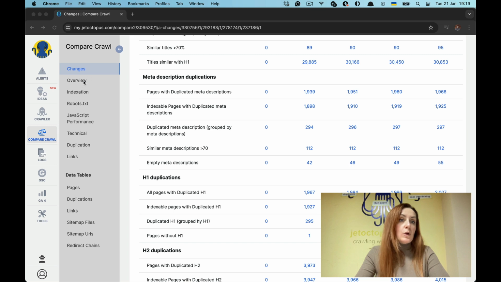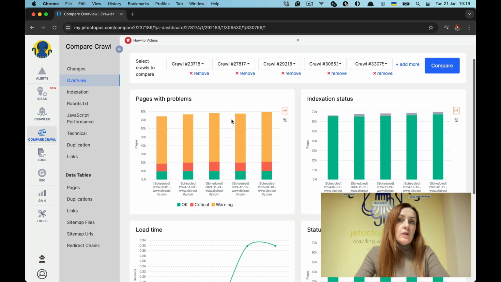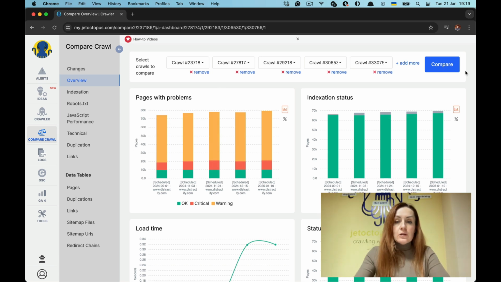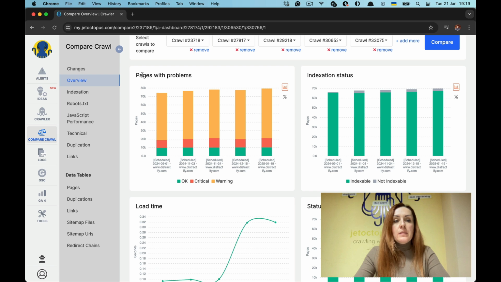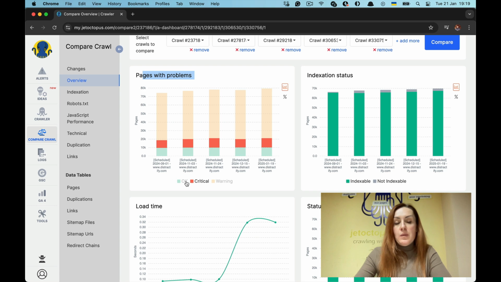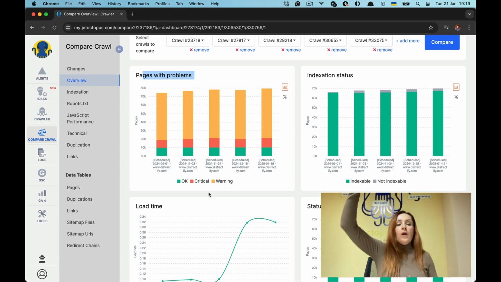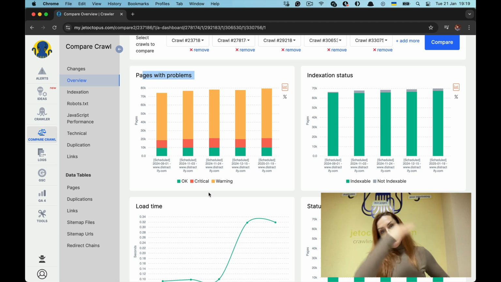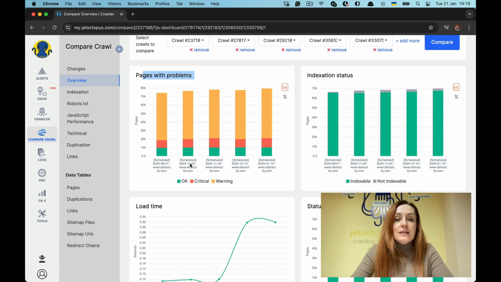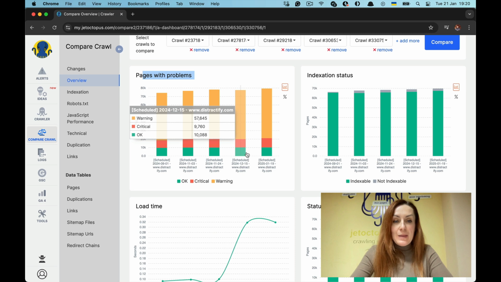So let's jump quickly into all these sections we have here. So overview. Here we have the overview for all selected crawls, and we see the dynamics of pages with problems. You remember we have the initial overview section of our crawler, all your problems divided by categories, and right now you see the dynamics, for example, of all your red pages, like critical pages, the dynamics of your warnings. So if it becomes more or if it decreases, of course it is better when the dynamics is decreasing for the red and increasing for the green, so okay pages.